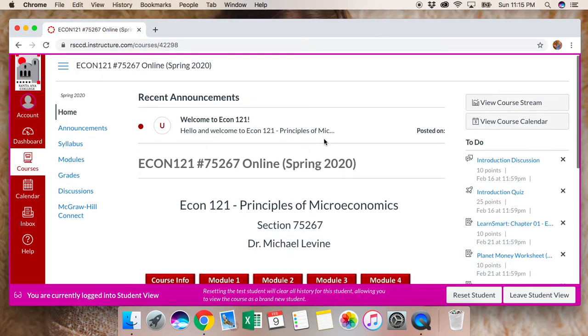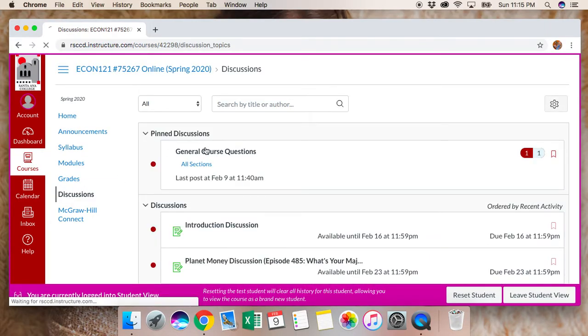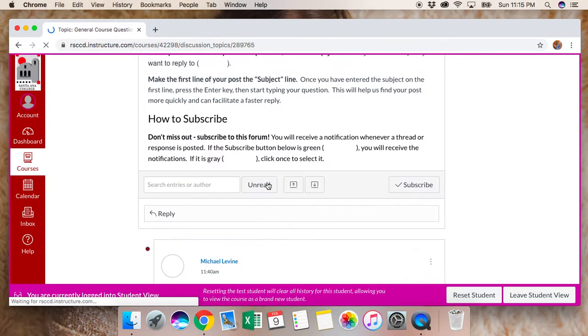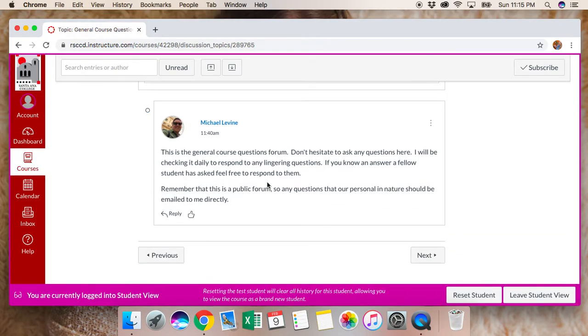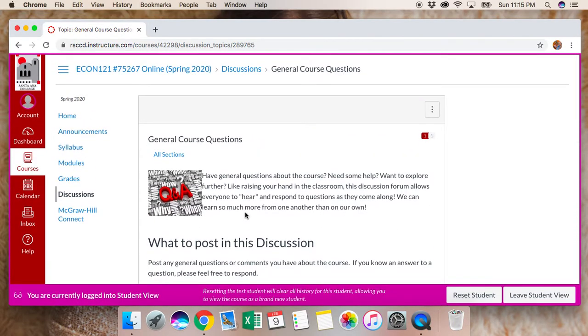Please, if you have any questions, there are two things you can do. One, you can post directly in the general course questions discussion board. This is what I recommend because the chances are if you have a question, somebody else has it too. So if you ask it here, I'll be checking these every single night to make sure I've replied to any questions before I go to sleep.